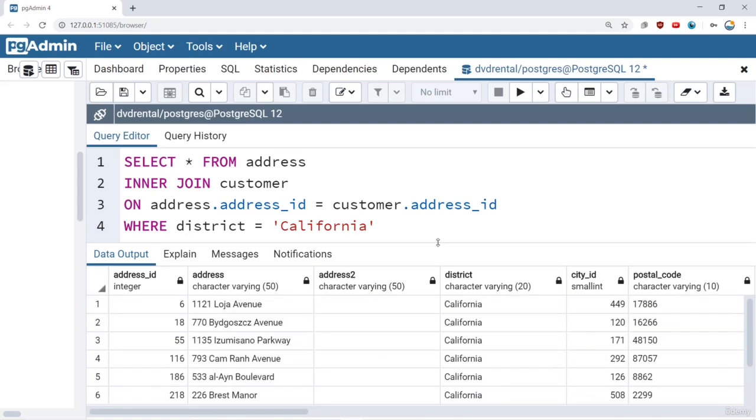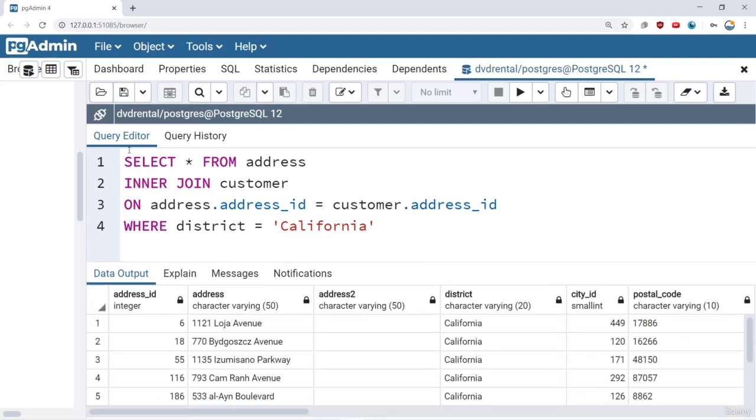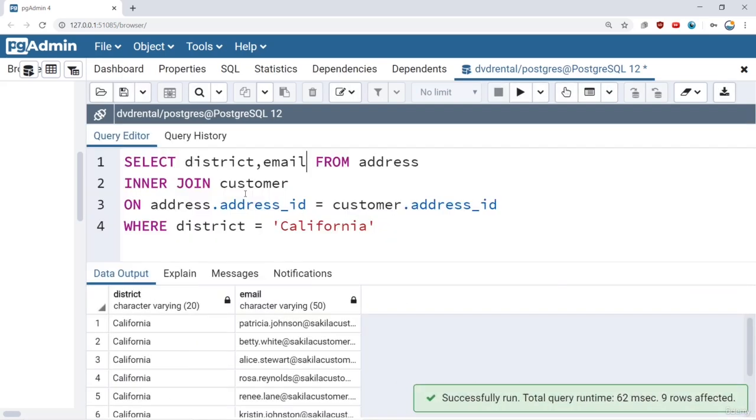And recall, really the information I was interested in was the email. So I can select the district and email columns from this result, and I get back these results here.